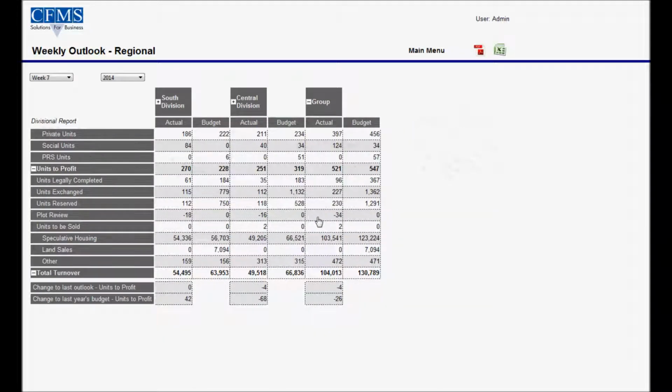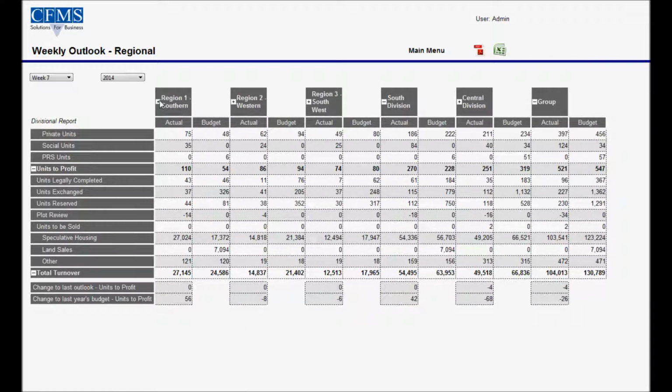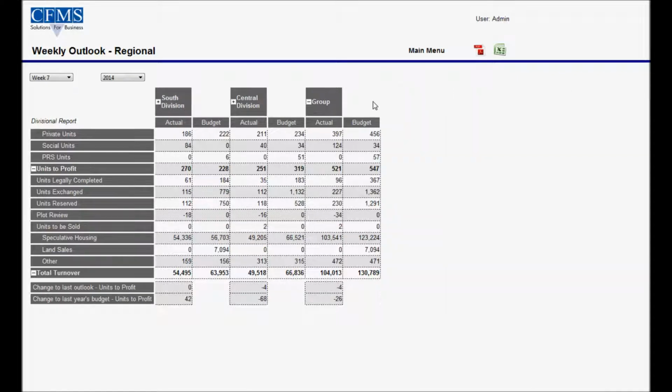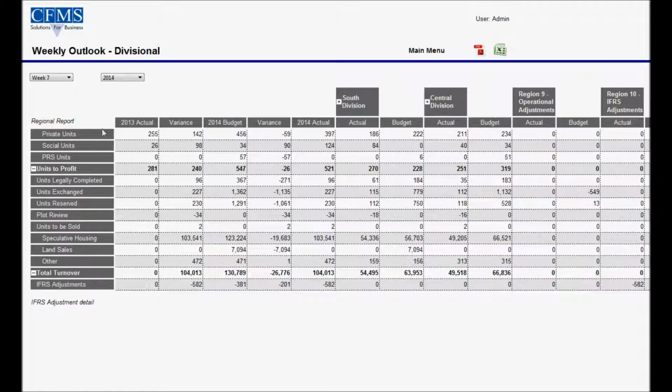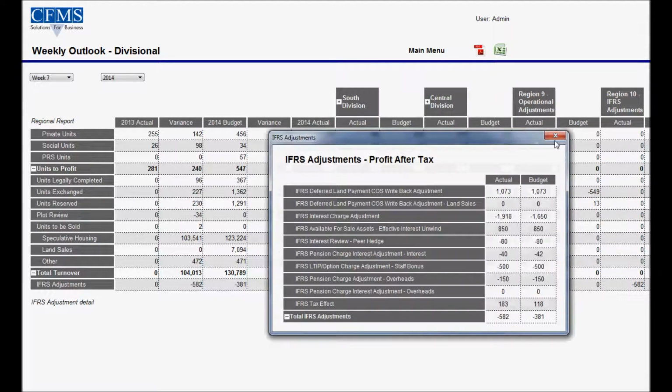The weekly Outlook report shows another way of viewing the data, enabling us to drill down on site groupings as required. We can view the same data by division, which additionally brings in and displays adjustments. We can display any combination of actual, budget, forecast, and variances that you require to track your progress. As an example here, we can also show adjustment detail, in this case, IFRS.